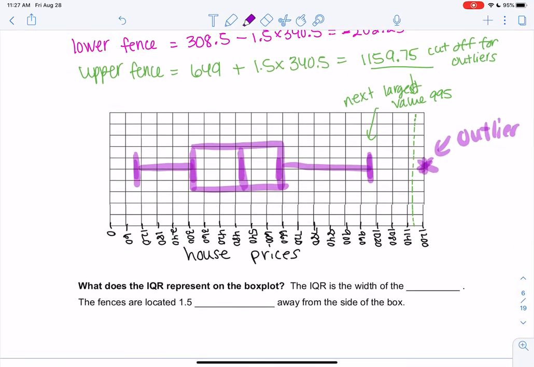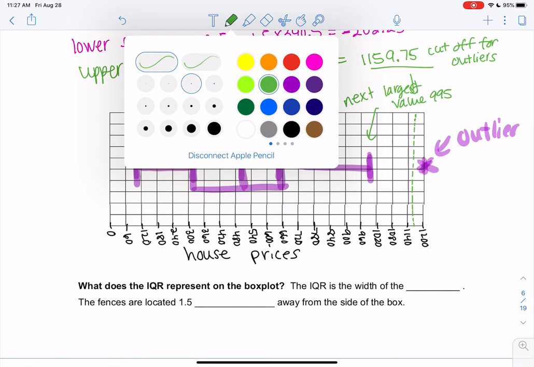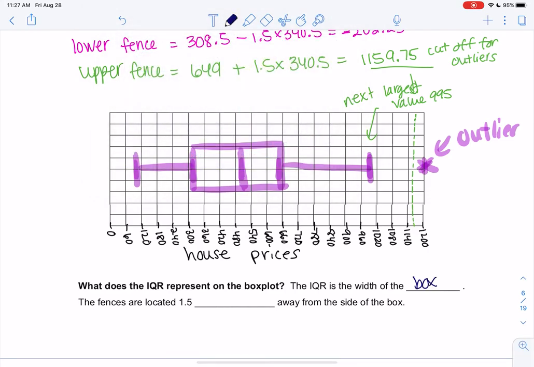We'll just end with this definition or question. What does the IQR represent? The IQR is the width of the box, right? I said this a couple times. That's the IQR from here to here. And the fences are 1.5 boxes away. I visually showed that when I cut and pasted the box.